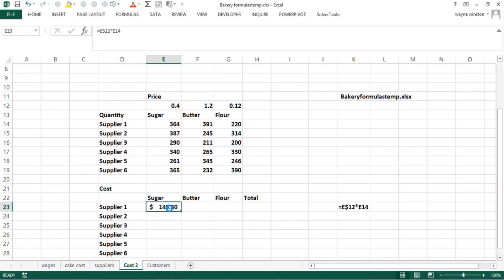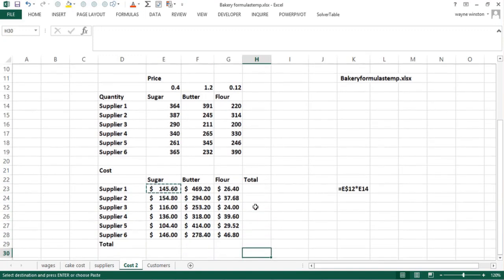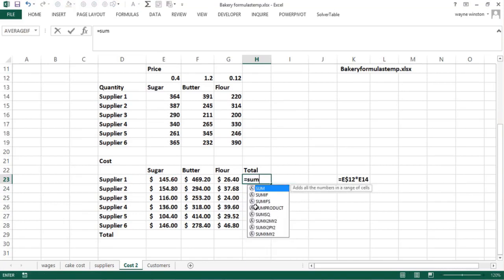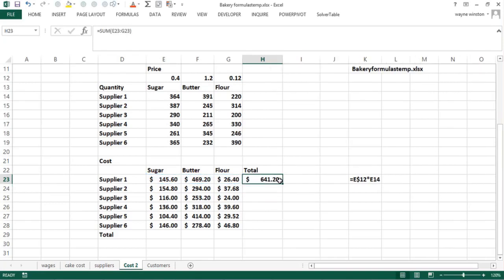Okay, so if I do Control-C, the little trick I taught you last time, and do Control-V, then I've copied the formulas. For example, I've got 220 times 12 cents, that's about right. I've got 390 times 12 cents, that's about right. Now, the total amount that we spend, I'll do it one way and then show you a neat trick. Okay, so the total amount I spend there is fine.